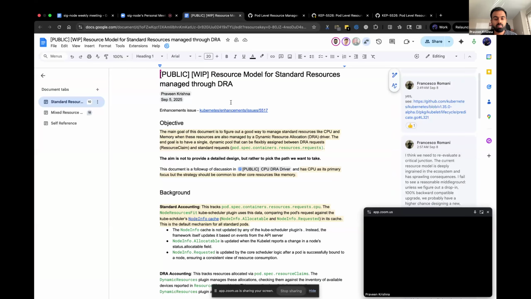There's a packed agenda here, so we probably don't want to go too much into it, but anybody who wants to discuss it, please talk to Praveen, talk to me, go on Slack, the Workgroup Device Management channel. We'll start the discussions. Sounds good.